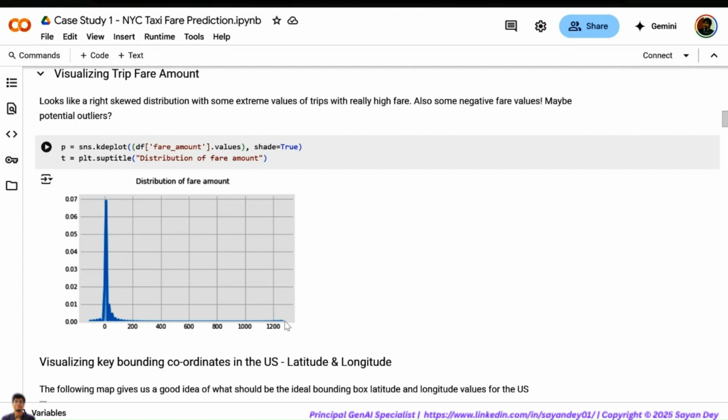This is very hard to believe. A fare of a cab ride is $1,200, and that too within NYC. If you're traveling from one place to another within NYC, $1,200 is a lot of money. That's huge. It's hard to believe the fare can be this high. So most likely this could be some outstation ride, or maybe the GPS coordinates were not picked up correctly, or there were some errors in the application, and we will want to remove this kind of data.